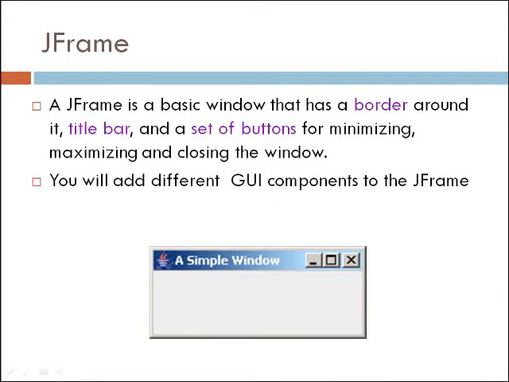JFrame. A JFrame is a basic window that has a border around it, a title bar, and a set of buttons for minimizing, maximizing, and closing the window. You can add different GUI components to a JFrame. Below is an example of a simple JFrame with no components added to it.